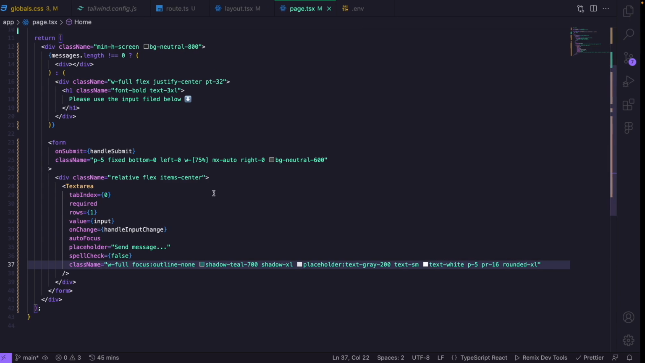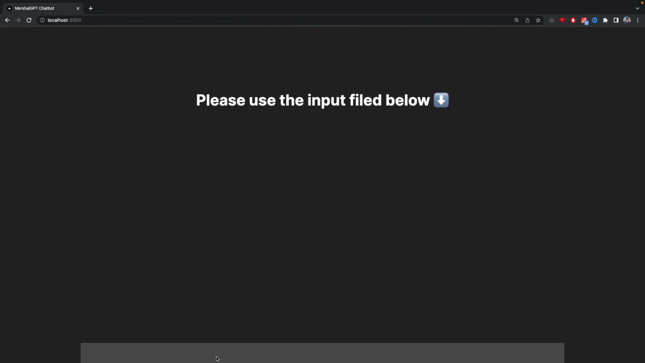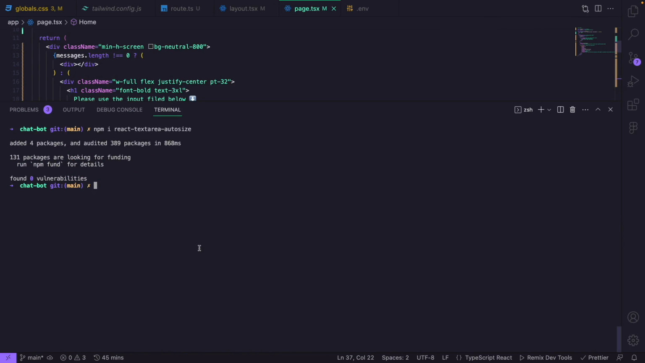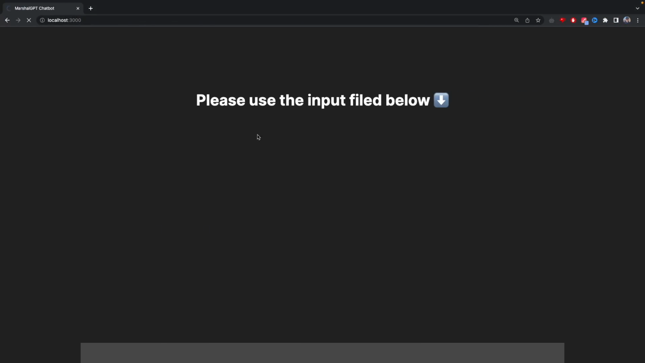So now let me save that and go back, and still we don't see anything actually. So what I will have to do is restart my dev server. I forgot that. So let's do an npm run dev. And this will now restart my dev server. So let me reload that.